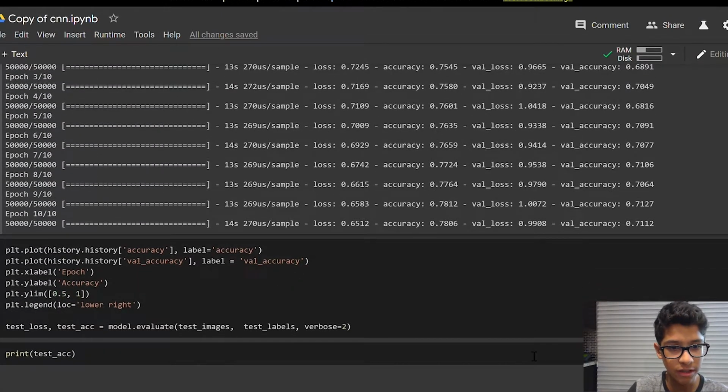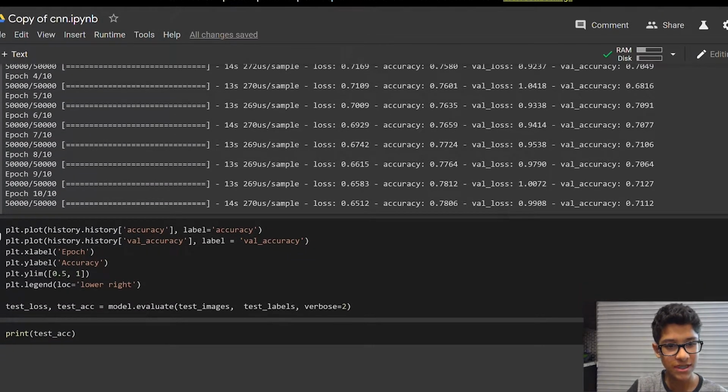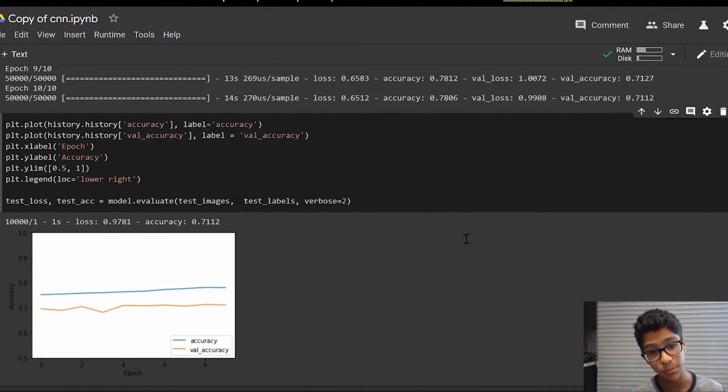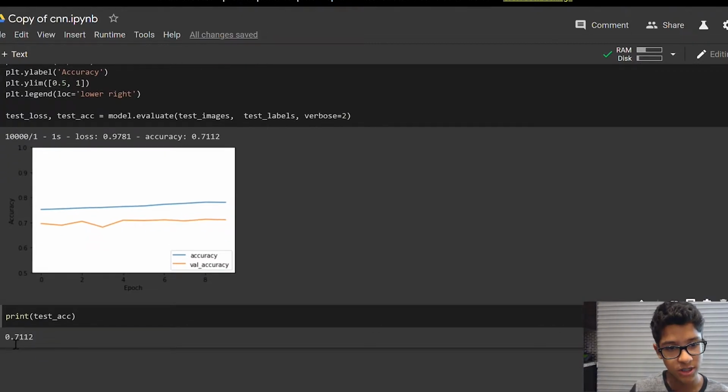Here, we are just going to plot our val accuracy and accuracy. As we can see here, we have our accuracy and our val accuracy. Because we don't see a big split, that means we did not overfit, which is pretty good. And then we can finally print our test accuracy right here, which is 71%.